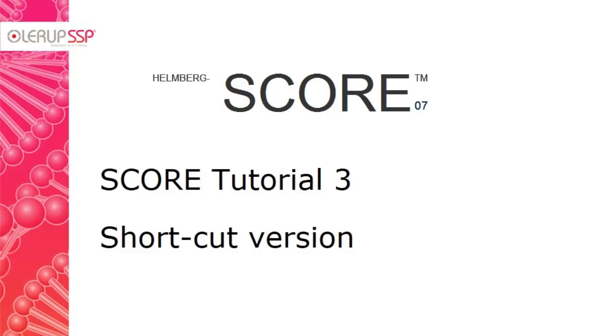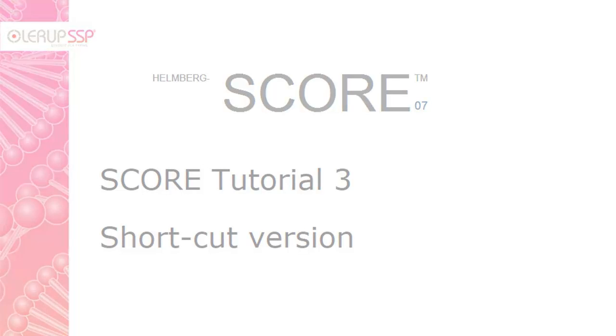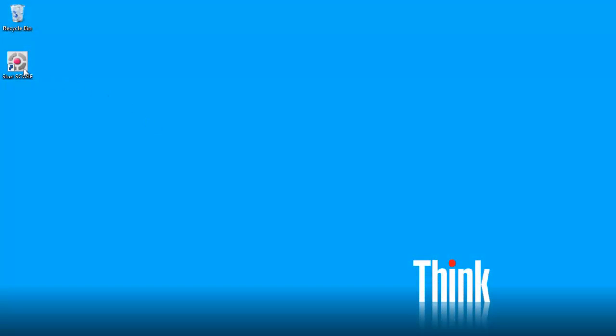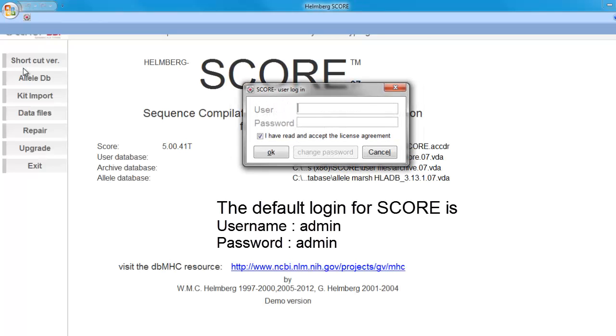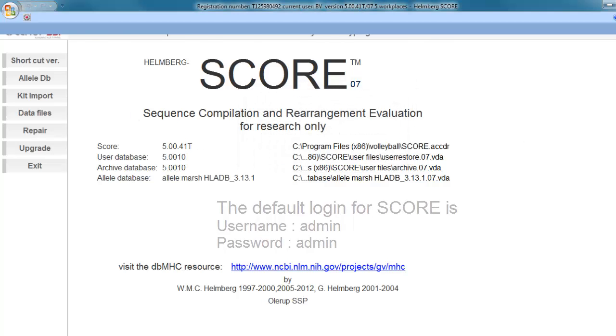Welcome to the Score Shortcut version tutorial to analyze Olerup SSP typing results. Please remember that Score is a research use only product. Open Score and log in using your username and password. And click on OK and OK again.